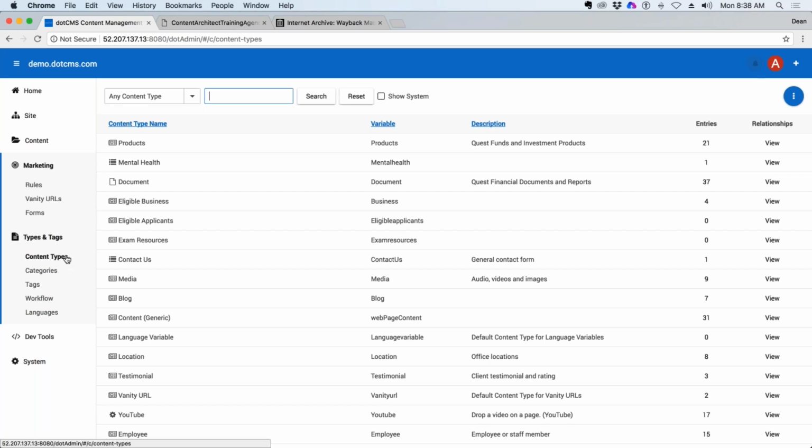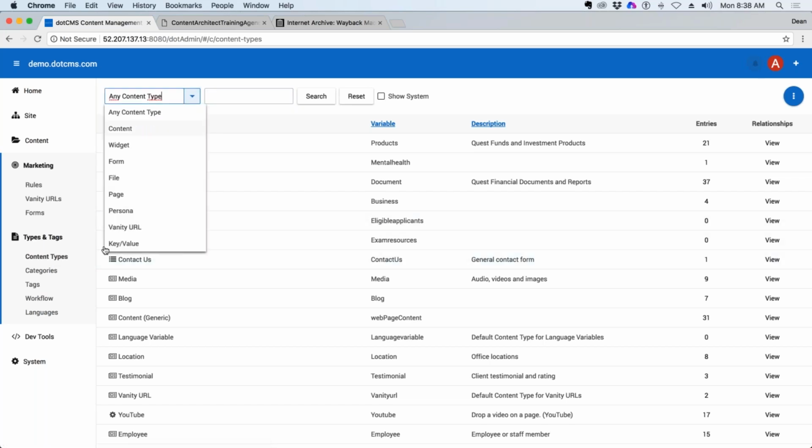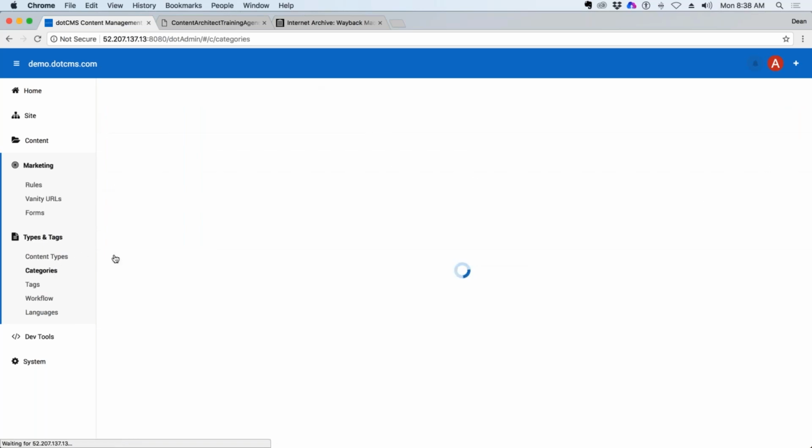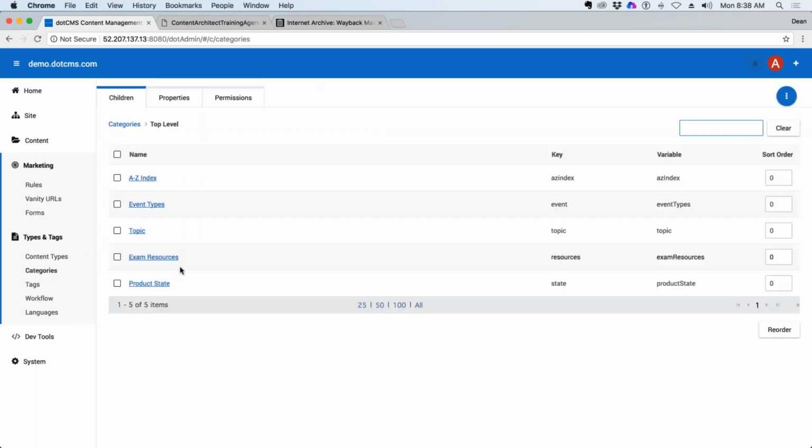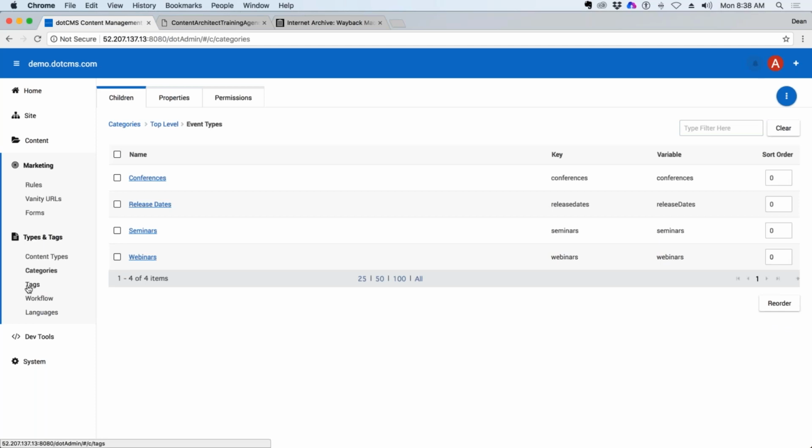Content types, this is what we're going to start working with immediately. How do you create all of the different content types, pages, persona content types, vanity URLs, key values, content, etc. So we're going to be managing those content types in just a minute. On those content types, you can have category fields. So we're going to create a custom category that goes with a certain content type that we're about to create. And this is one of your taxonomies that is webmaster defined. Okay, and the webmaster would predetermine all of the options that you're going to see whenever you click on exam resources or event types. What are your subcategory options for choices?